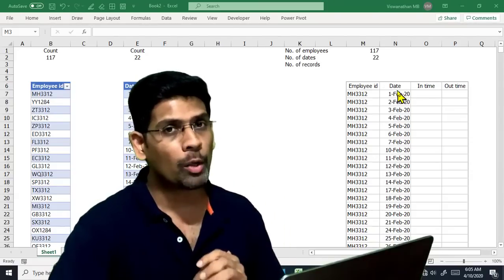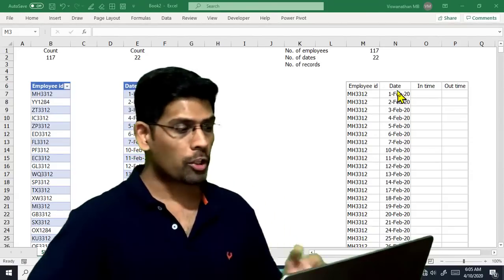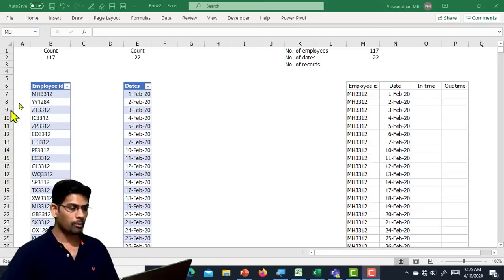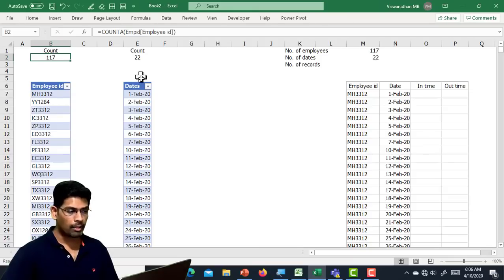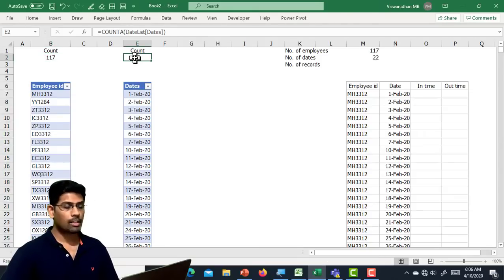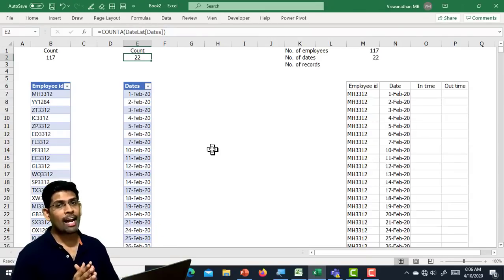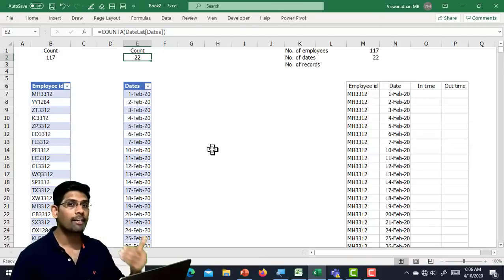But first, let's understand what we are trying to achieve here. I have one table that contains a list of employee IDs, around 117 in number, and another table that has a list of dates, around 22 dates. Now what I want is a bigger list where I have an employee ID coming for each date, and that means I want it for all 117 employees.